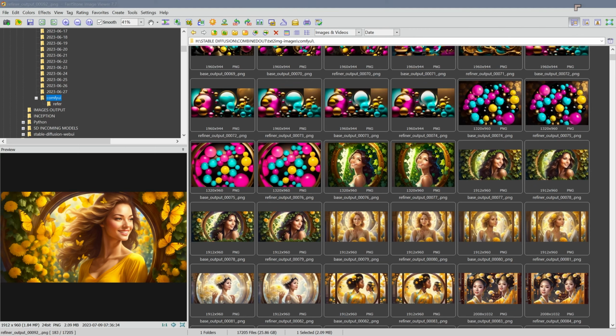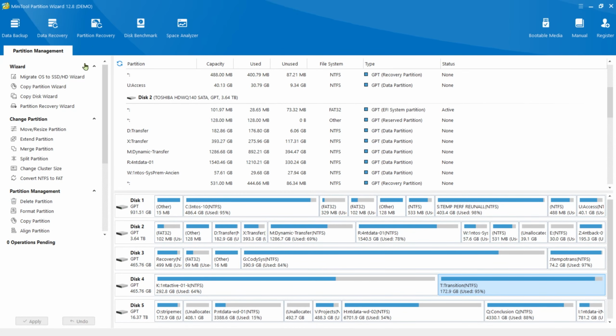And in particular, I want to introduce you to a piece of software that I use for managing the files on my system. This is MiniTool Partition Wizard. This is version 12.8. It is a demo version. You can download this and start using it if you want to. I will have a link in the description for you to download and use this.